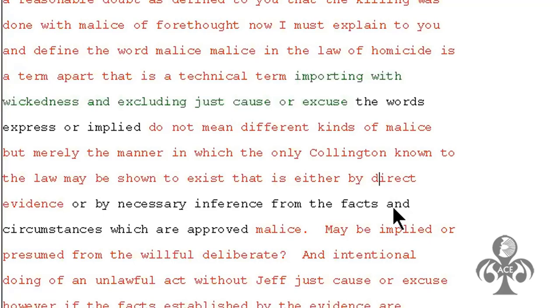Control U, uppercase is the whole word. Control U again will undo that cap, okay?